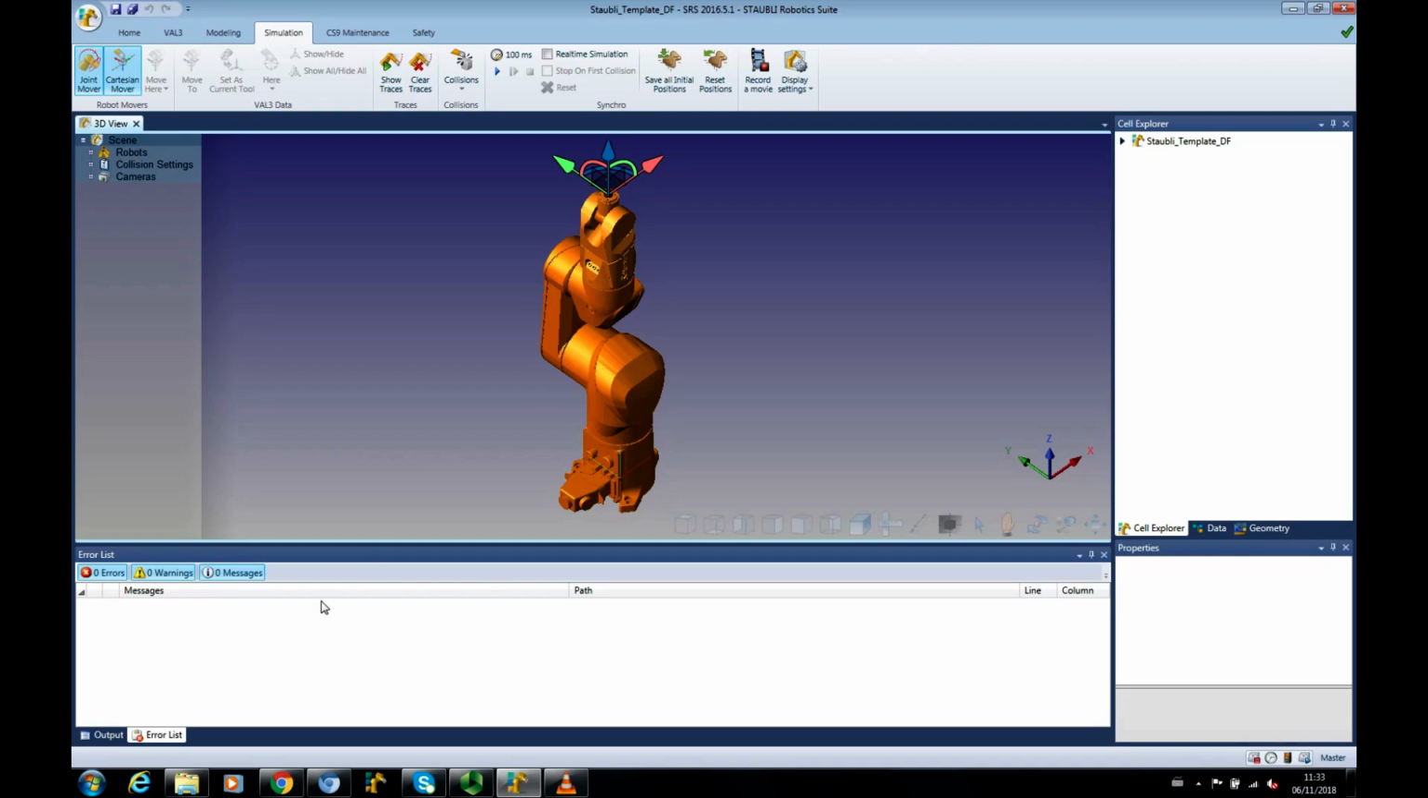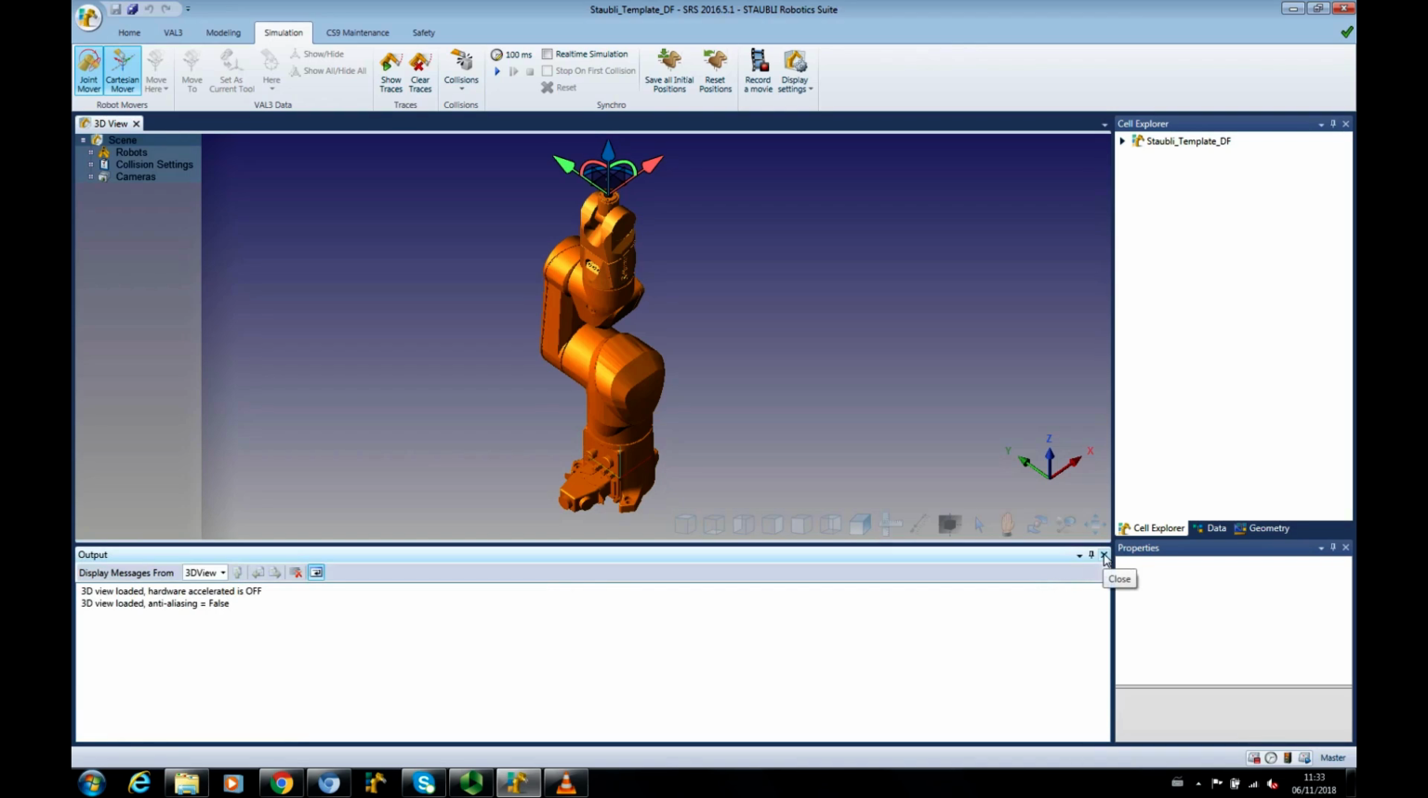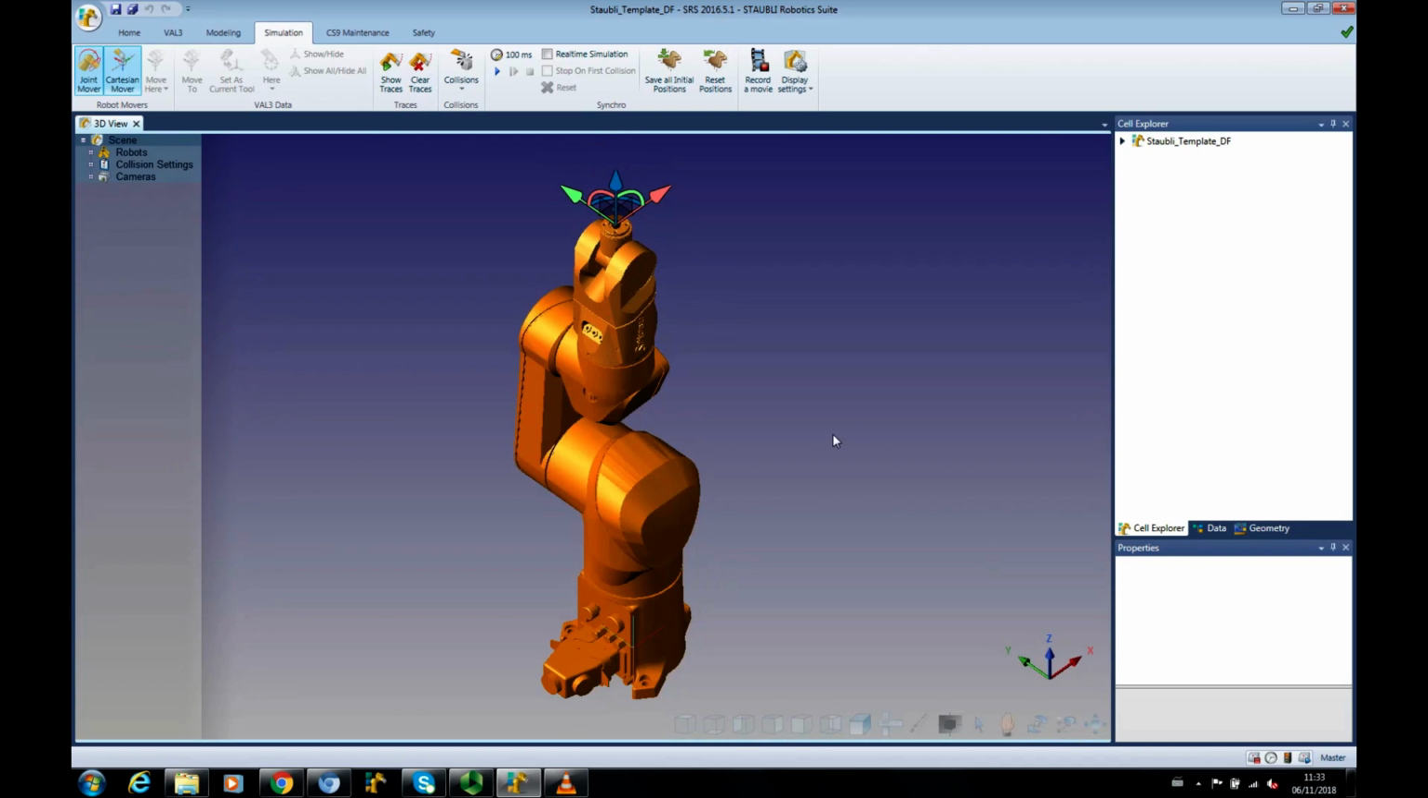Along the bottom we've got this error list. I'm just going to close that, and I'm going to close the output as well, just to give us a bigger screen. If we look along the right hand side, we've got the Stäubli template df, we've got the controller, the robot, but we haven't developed any applications yet, and that will be similar on the data and on the geometry as well. Okay.